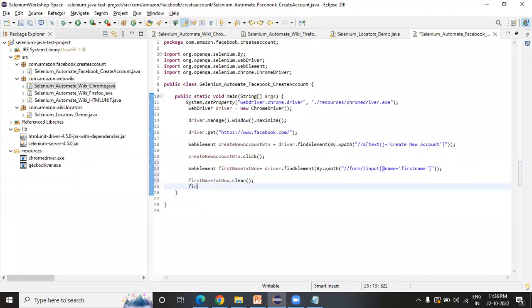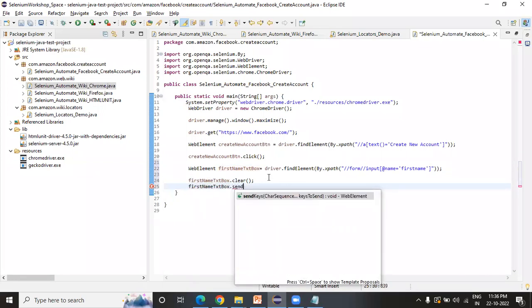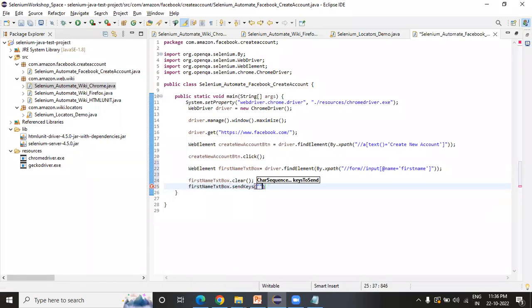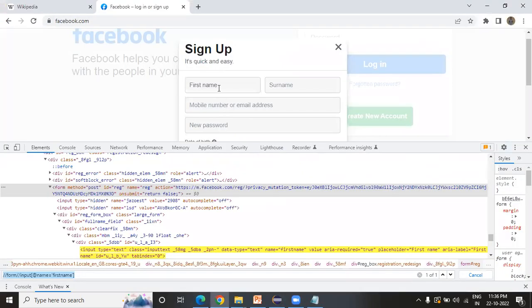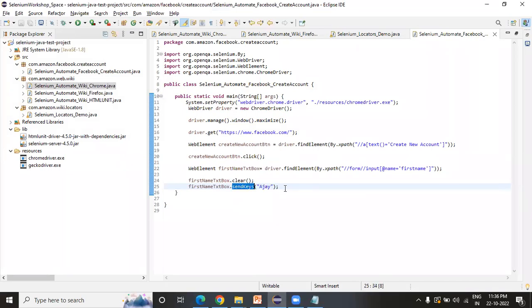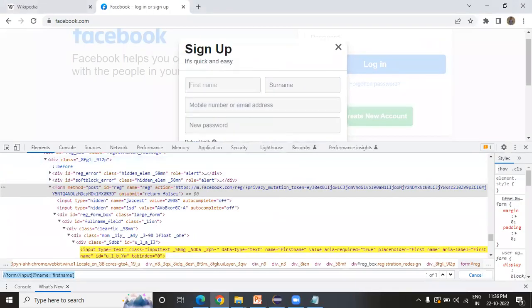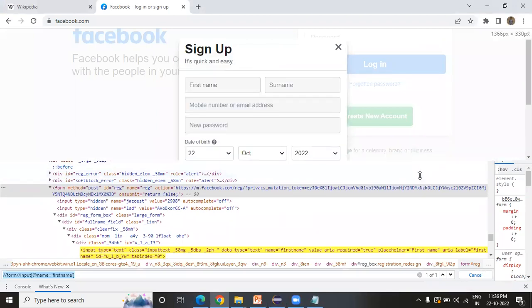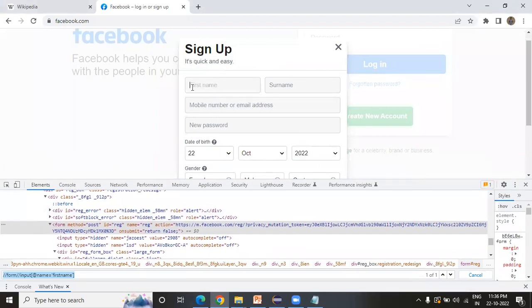Then, as I mentioned, to enter any text into a text box or text area, we have a predefined method called sendKeys. This is the method where you just need to pass your text in double quotes. I'm going to pass my name, Ajay. This sendKeys method will enter this text into this particular text box. That's it. Next let's automate other stuff also, and we'll run only once, so that we can speed things up.